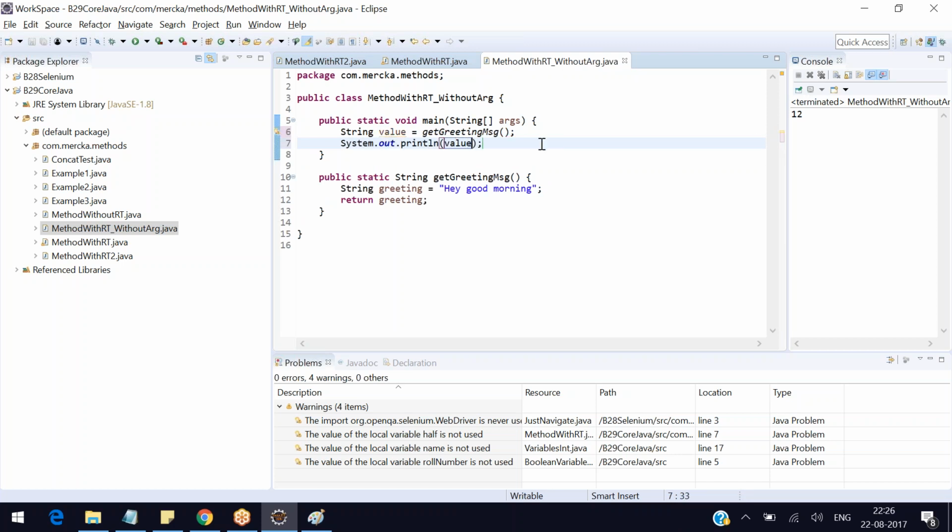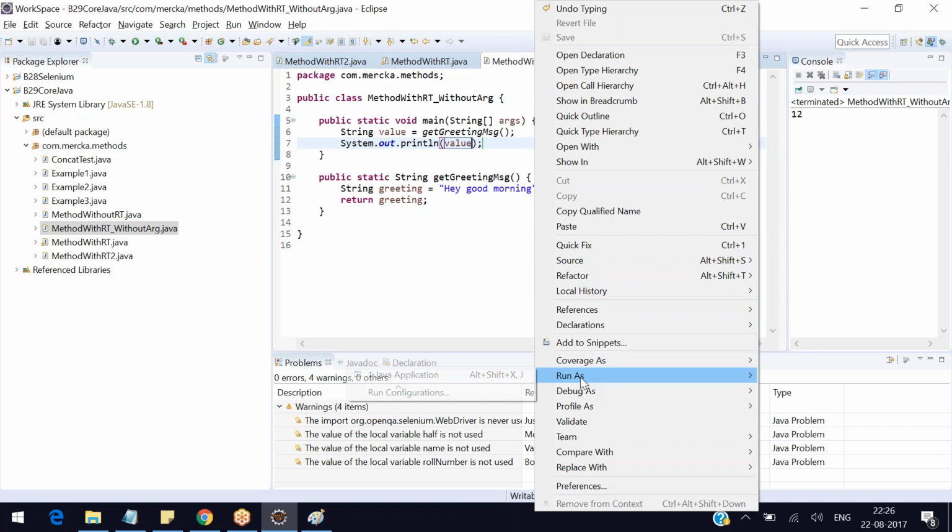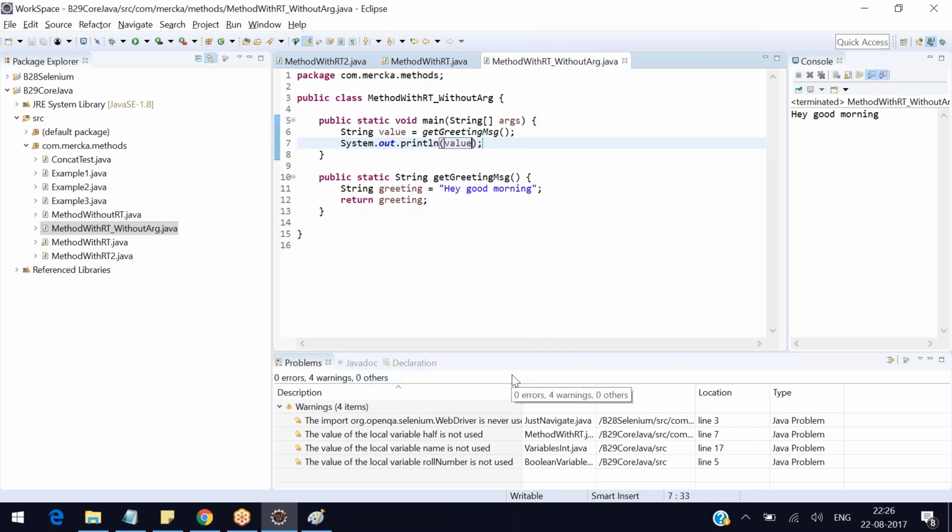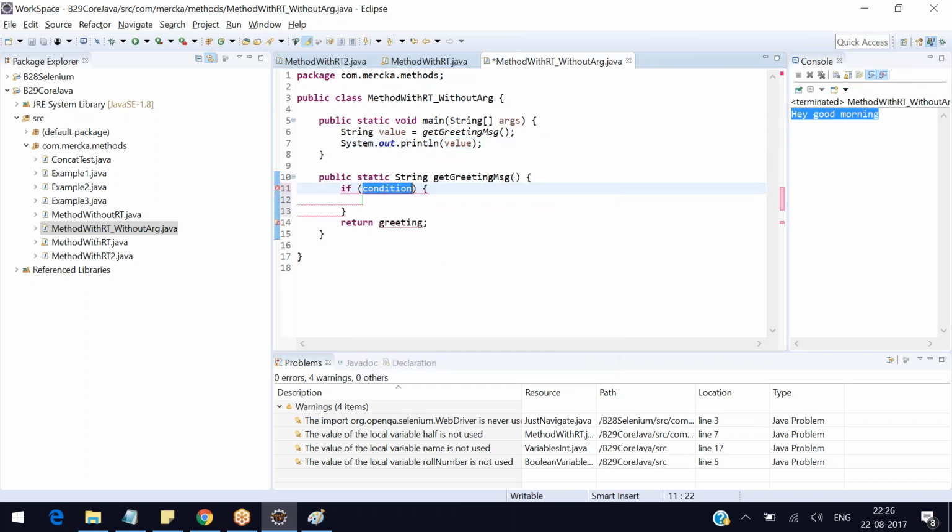And you say sysout value. See, this method returns this string. And it need not be so simple a method. It might have some if condition. If it is morning, then return this one. Something like this.